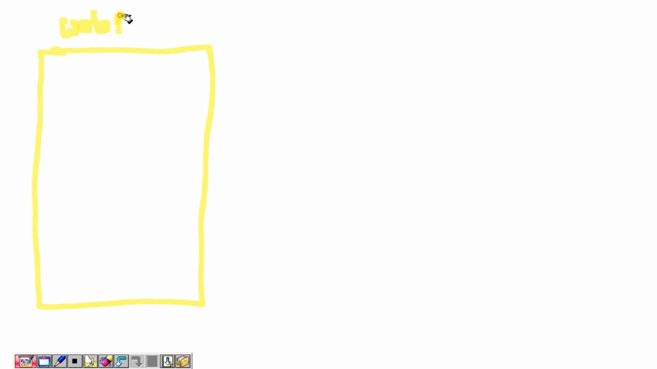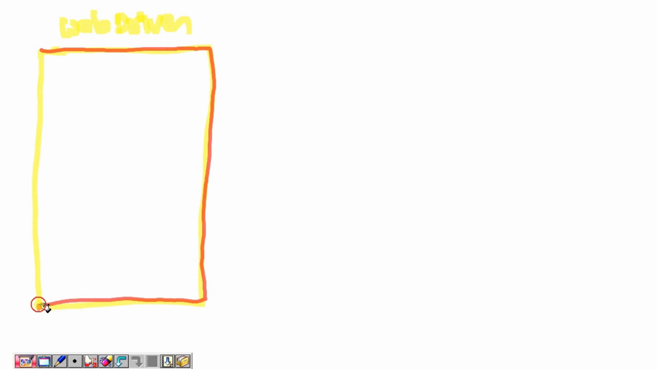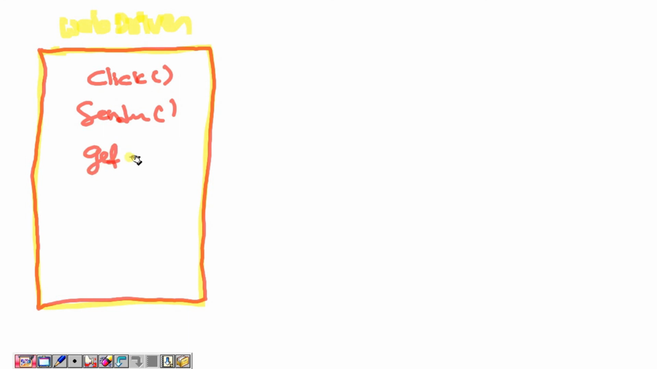WebDriver is an interface. I want to go for this. This is the WebDriver interface. It has a lot of methods like the click method, send keys method, get method, and we can go for the get title method, get text method. Like that, a lot of methods are available without any logic, because WebDriver is an interface.